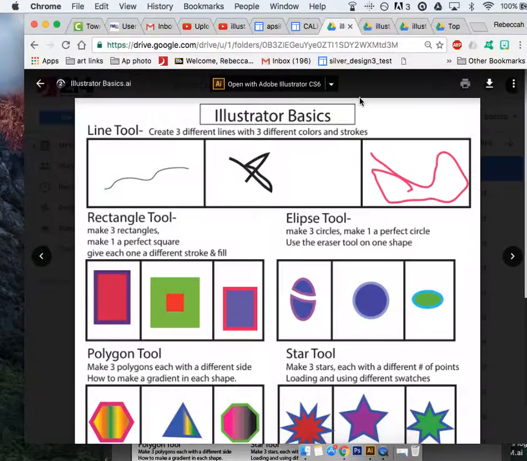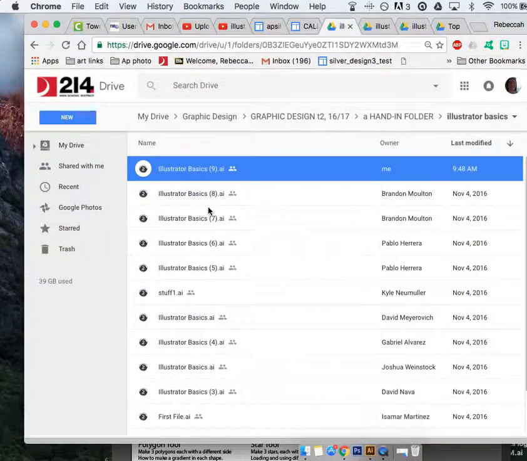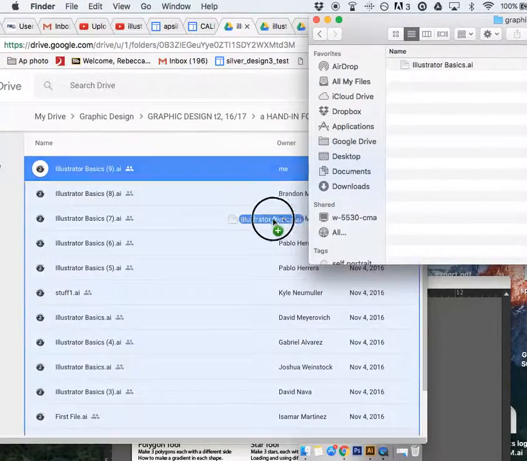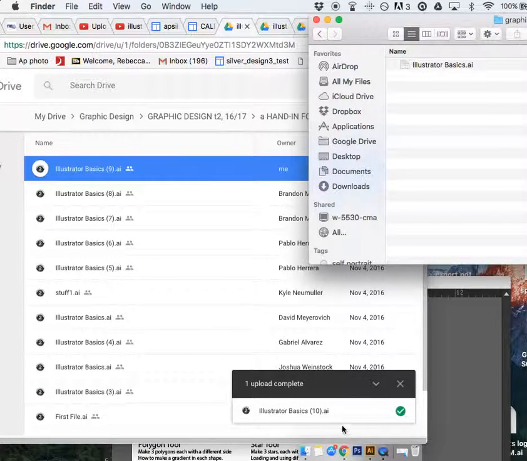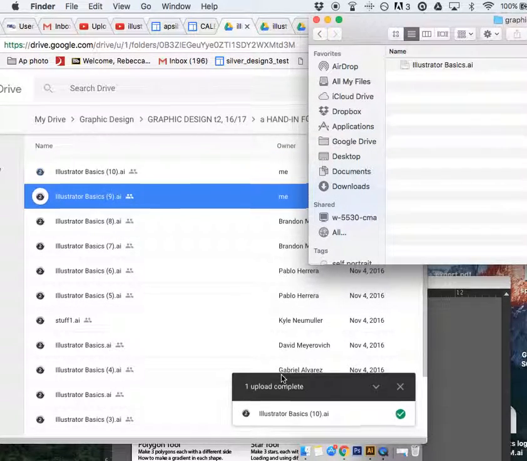So everybody did something a little bit different here, obviously. And what you're going to do is you just take your document and you drag it into the folder. And if it asks if you want to write over another folder, you don't want to do that, because that means that you're going to write over someone else's work. So just be aware of that.